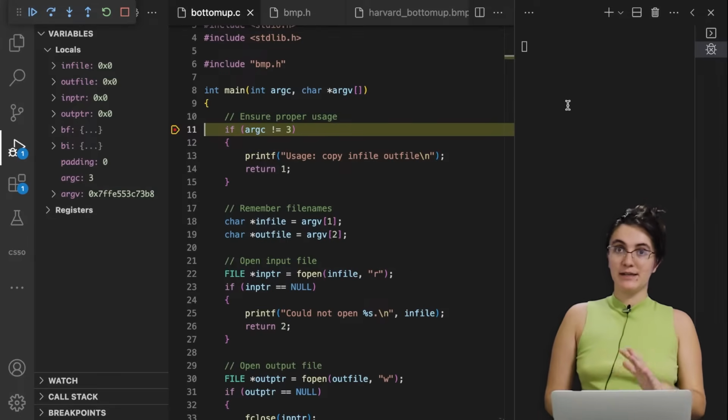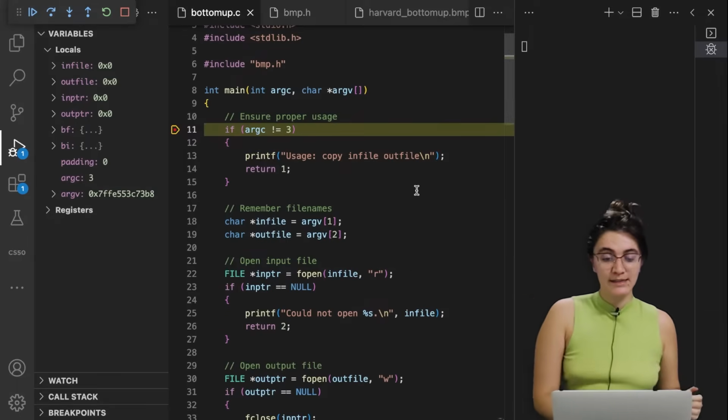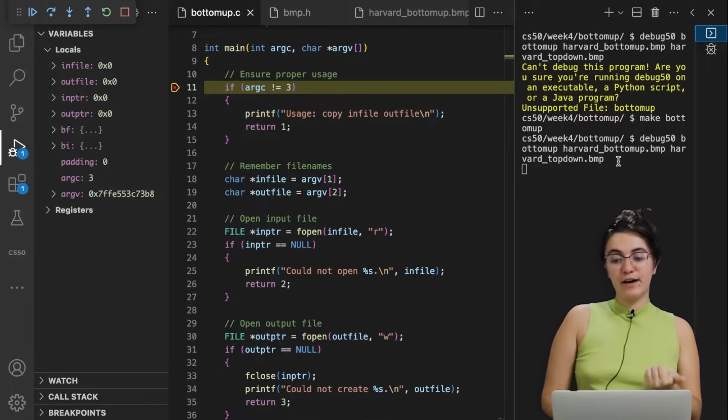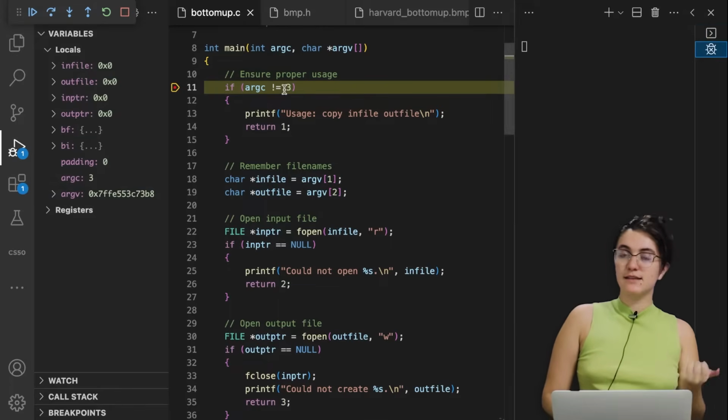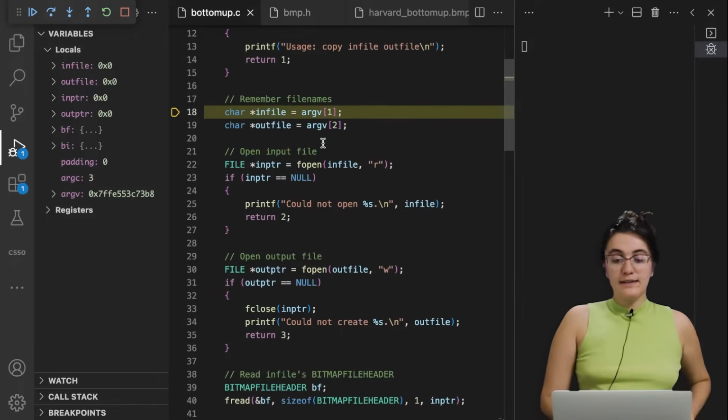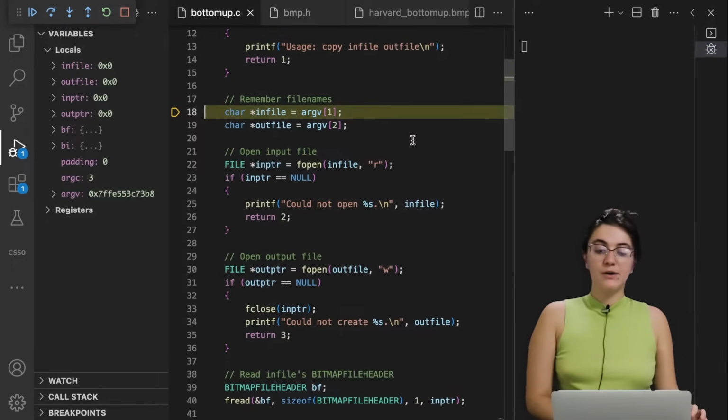So I'm already here running the debugger, okay? And as we can see here, when I was running the debugger, I sent debug 50, the name of the file, the name of the image that will be the image we want to read, and the image where we're gonna output the image we want to write. So in here, we're having three command line arguments, and since we have exactly three, we're gonna skip this if statement. Then we have here this char in file argv1.